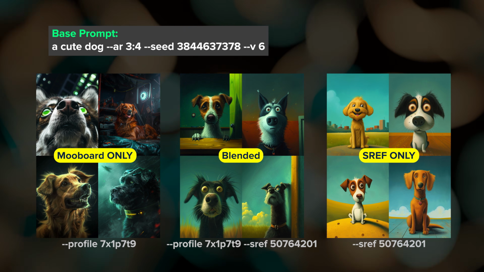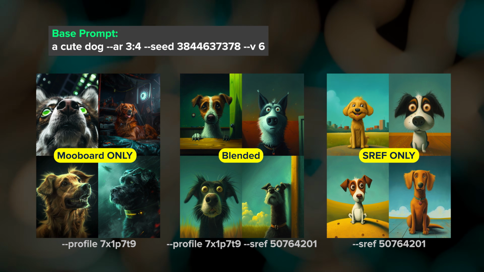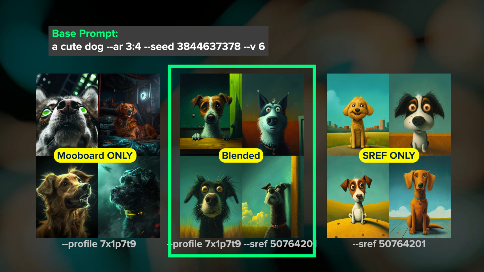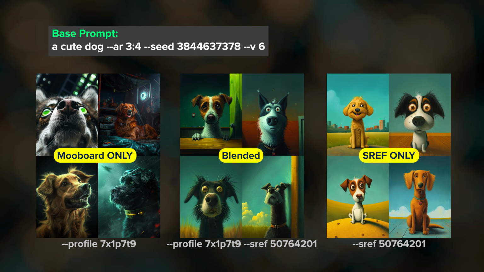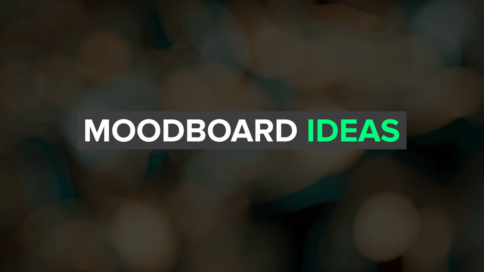We can also blend mood boards with SREF codes. Here's an example using the cyberpunk mood board on the left. On the right, I ran the same prompt but used the Lemon Bazaar SREF code instead. And in the middle is the blended result when I use both the mood board and the SREF code in the same prompt. All right, let's go through some more ways to use mood boards.